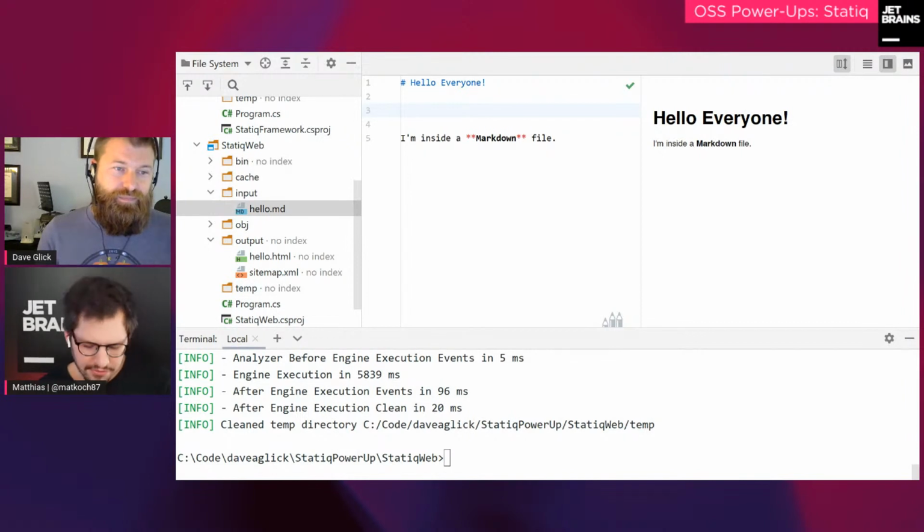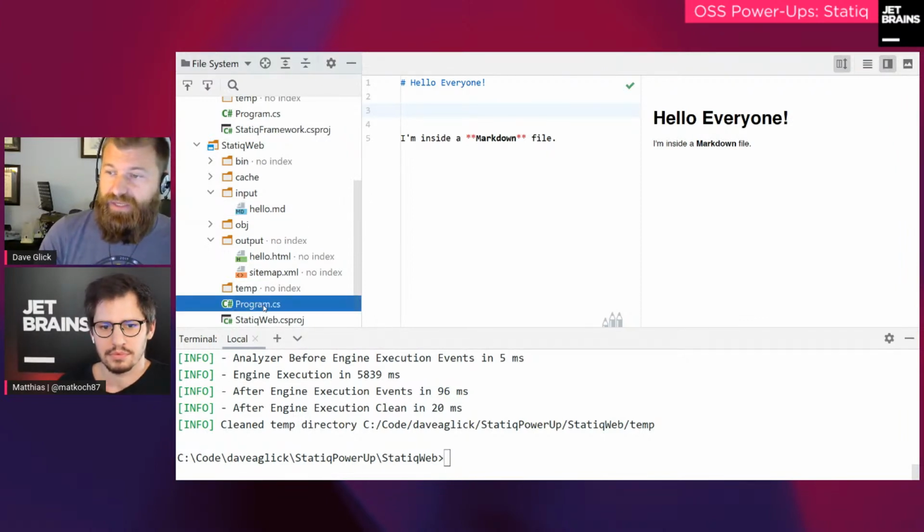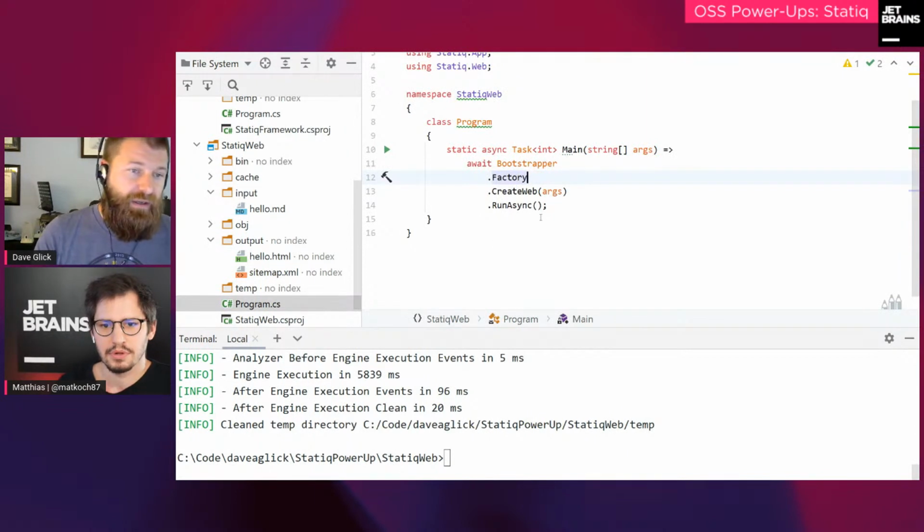Is that also something that maybe is inside the .NET template? Or is that a bit more bare bones? Yeah, so you mean the .NET New template for Statiq.Web? Yeah, right. The .NET New template for Statiq.Web essentially sets you up with this. Okay. So once you run that template, you're starting about from where we're at now.